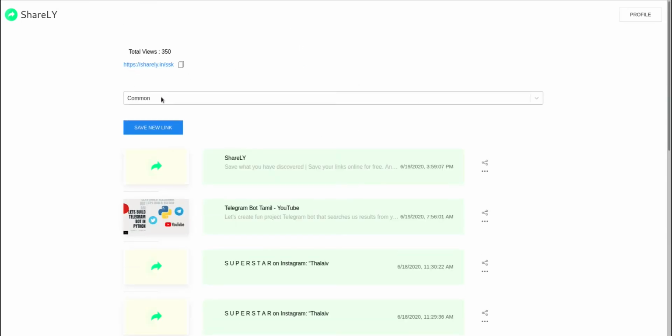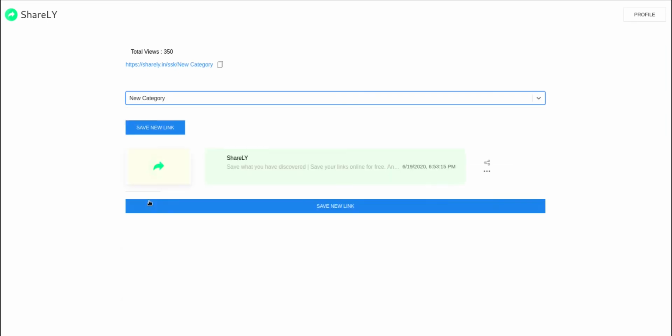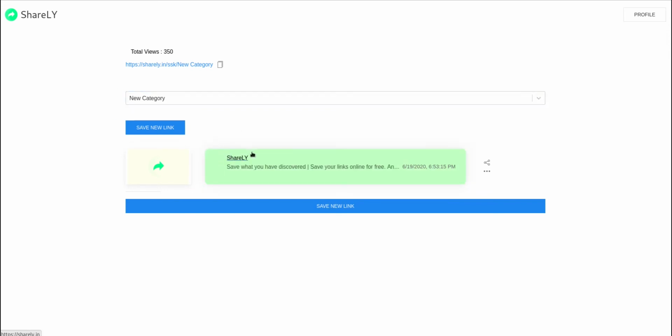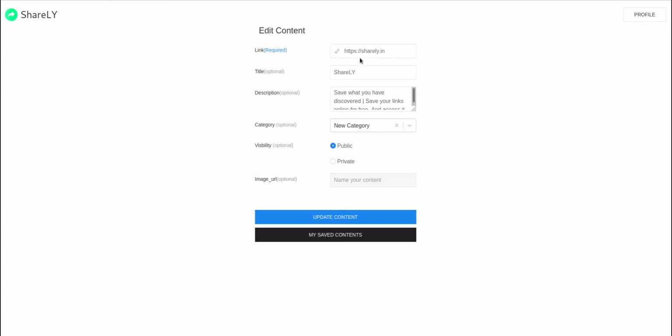Now you can see that new category in your drop down. You can see that our link has been saved, and it also came with a custom title and description that we didn't provide. If you want to change it, you can click on the edit button and change the title and description. I am not going to change it, I am just coming back.